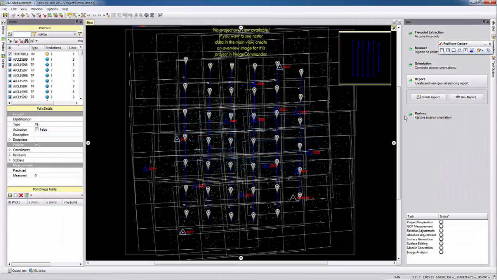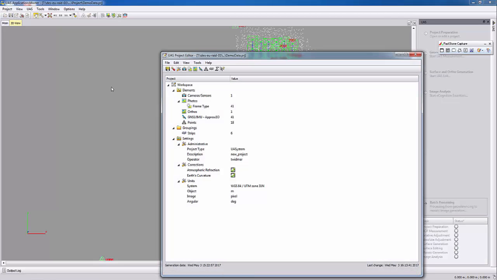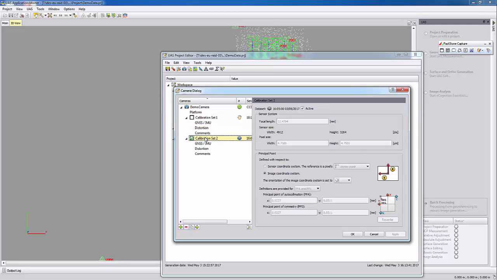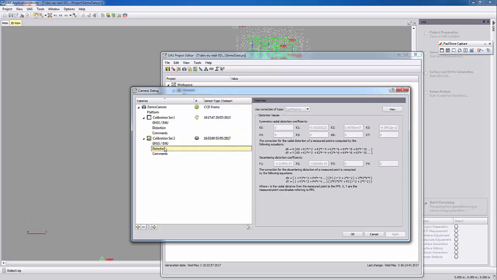I close the UASmeasurement part, open my project editor, and show in the camera that we now have a calibration that was done during our process with a new focal length and also new distortion values that have been calculated in this process.